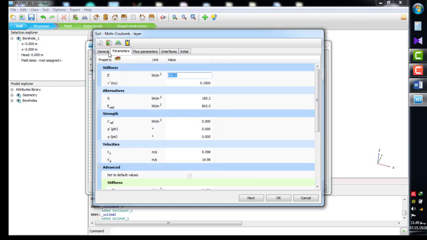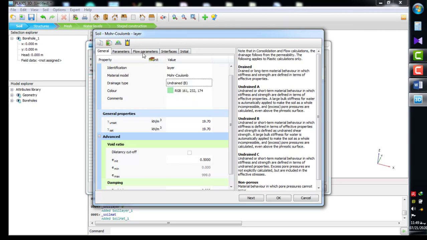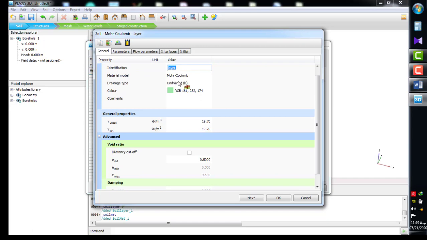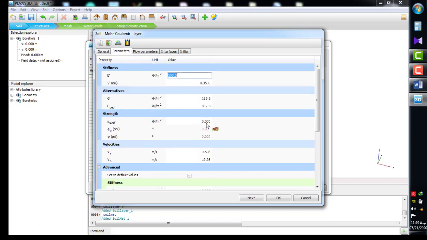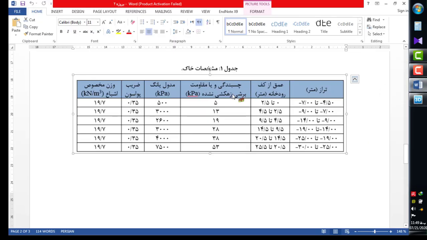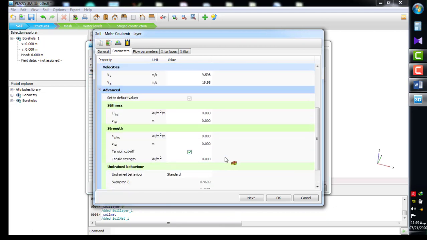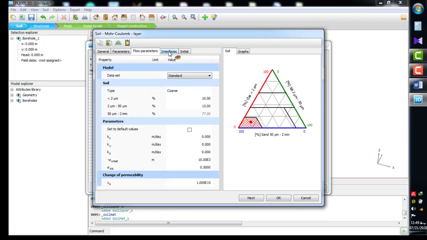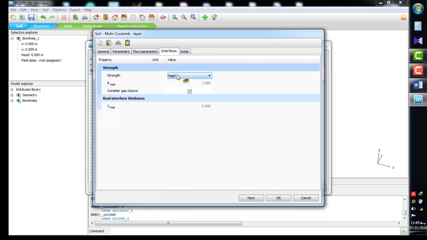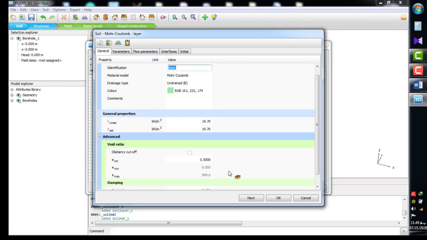And I changed the drainage type to undrained B. Undrained shear strength is defined as 5 kPa. And interface ratio is defined as 0.6.